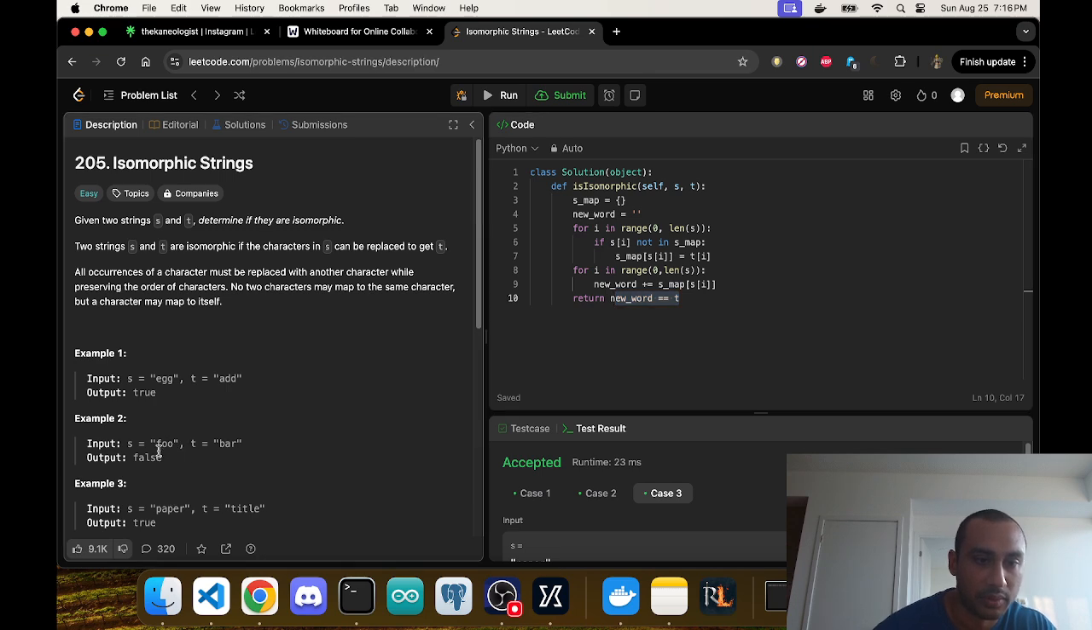So if I put foo, F maps to B, according to this. Then it'd be foo and bar, so F maps to B in bar. Then O maps to A in bar, right? And then O's already in the map, so it's not going to map to this R. So if I go to the new word, it's going to be foo, right? So F maps to B, O maps to A, O maps to A. So you're going to get baa instead of bar. So that'll be false. So let's try to submit it.